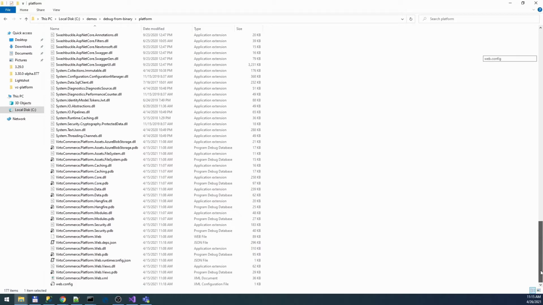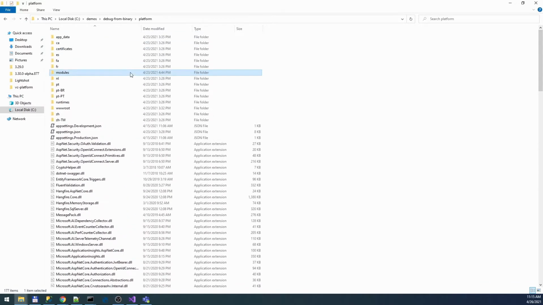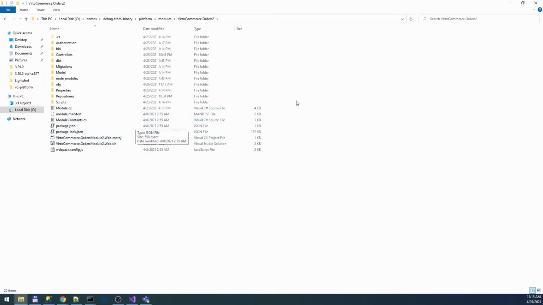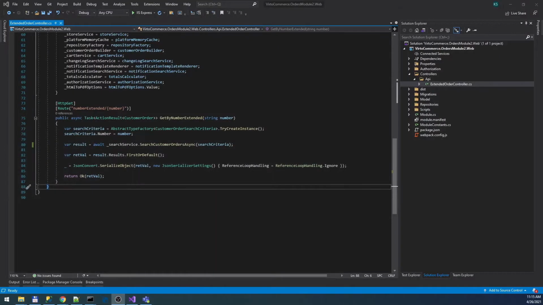To enable debugging, Visual Studio needs PDBs, or symbol files. As we can see here, the platform and its modules are distributed with them. So this is my custom module, Orders2. And this is a simple extension module that has one API method, GetByNumbersExtended, that calls the search order service from the order module and the SerializeObject method from the Newtonsoft.Json package library. And we are going to debug those two.